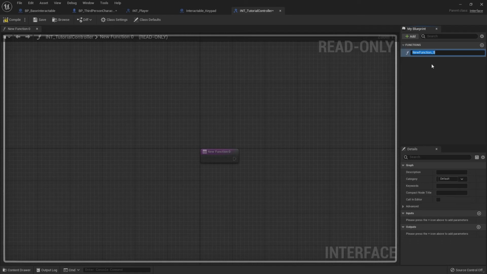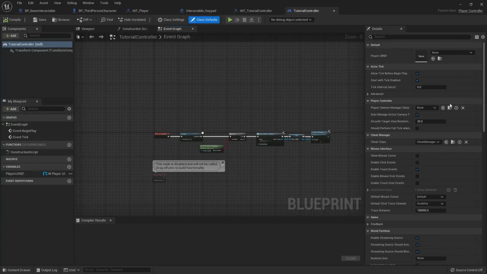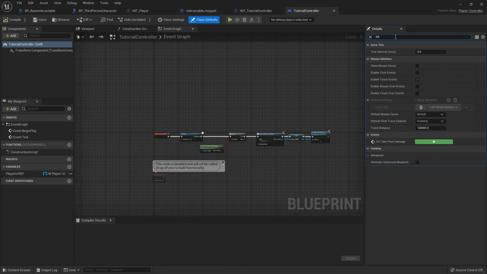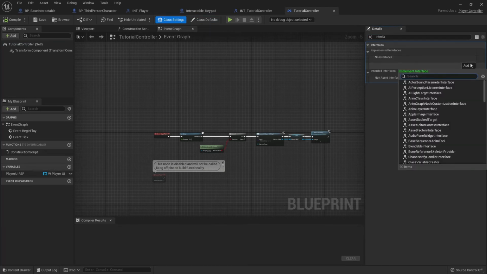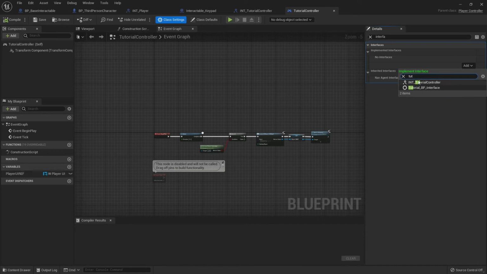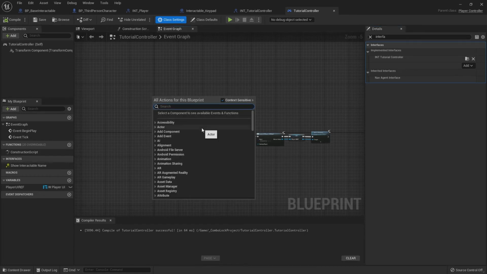And the function will be show interactable name. Right? Yeah. Okay, with the interface set up, let's go ahead and open the tutorial controller. And in the defaults, we need to... Oh, it's in the class settings. We can add it. Add the interface. And then now with the interface, we have access to that function.